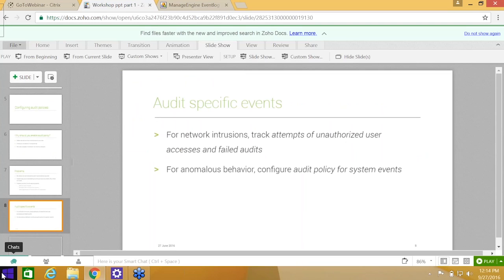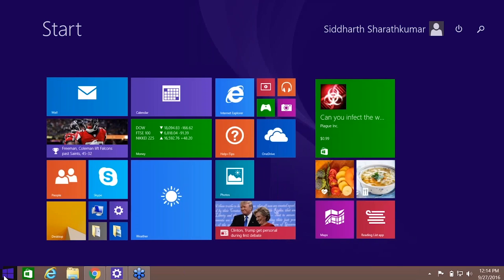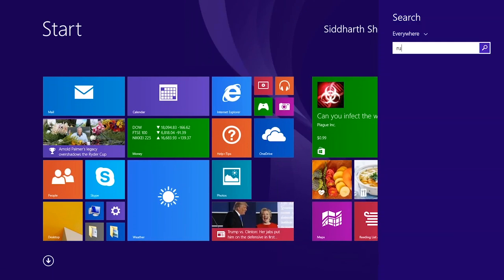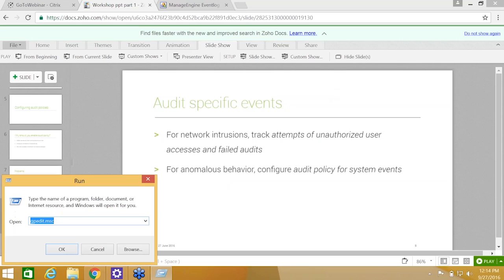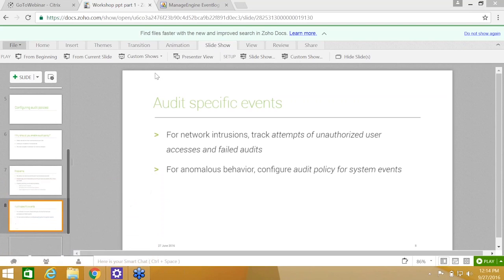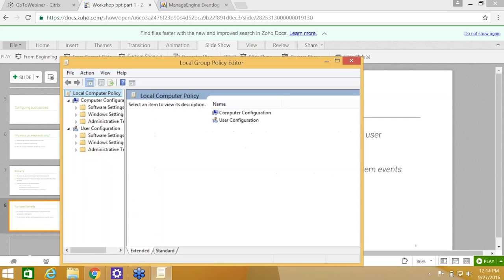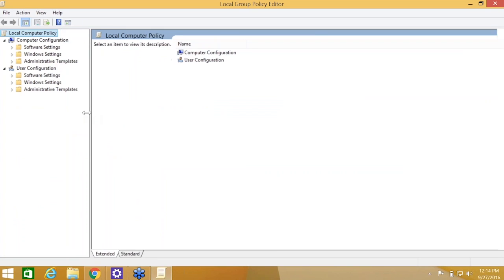So to configure the audit policy, go to Run and key in gpedit.msc. This will open the local group policy editor, as you can see.